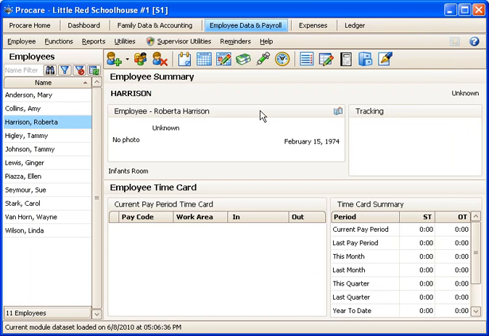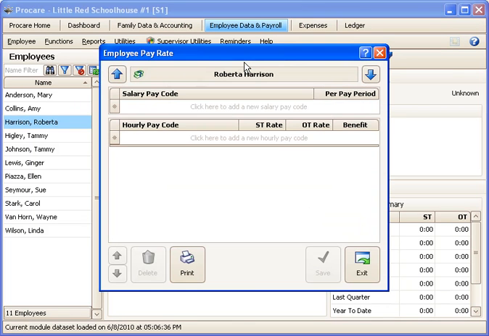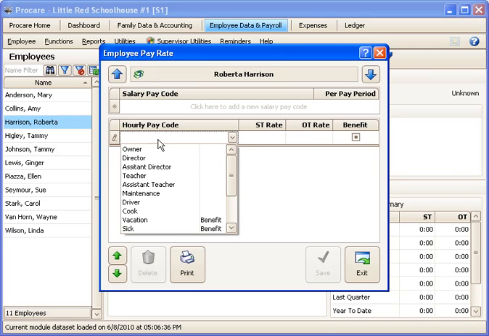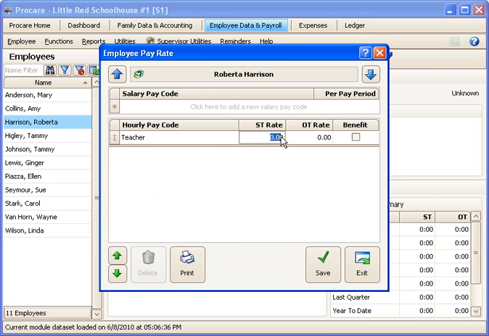Now we also need to set up a pay rate for her. Pay rates are all managed from her primary location, so this Schoolhouse number 1 is the right place to set up the pay codes. Let's say that she normally works as a teacher, and we'll type in her hourly rates, and this is the rate that she would be paid benefits at as well. And we'll save that. Now we could add additional ones here if she worked part-time as an assistant teacher or a director or something else. We could add additional pay codes.